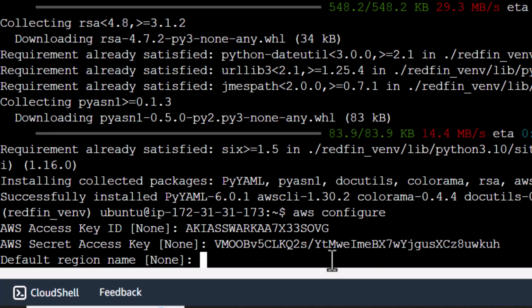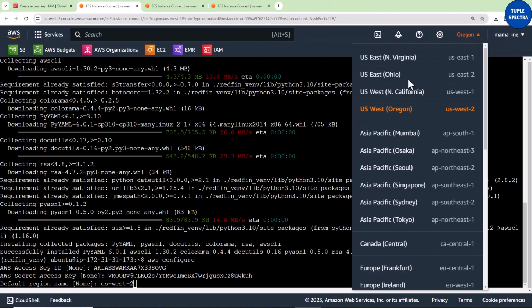And then I'll come here. It says default region. What is your default region? In my own case, I want to be working on US West-2. Okay, so I'll just come right here and I'll say US West-2. In your own case, just come right here and get the region.